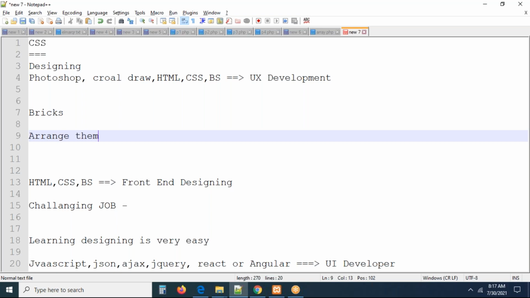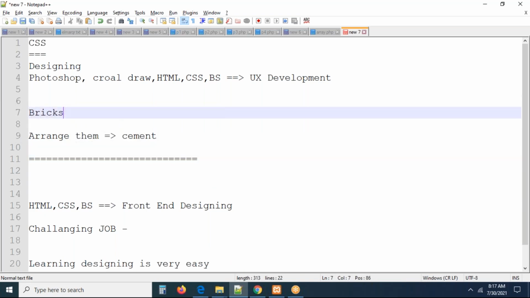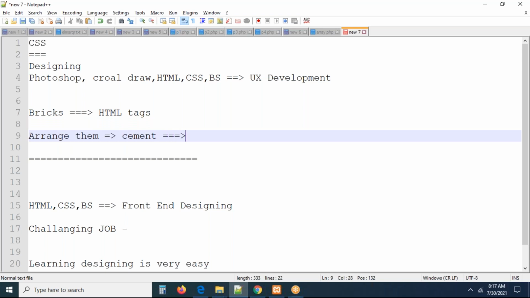How can we arrange them? Definitely, some people will come there and arrange the bricks by using cement, and they will make walls and make something in the home. So you can see, bricks and cement work together to make a structure. In the same manner, we have a lot of HTML tags, right? I want to consider these HTML tags as bricks, and I want to consider cement as CSS in our programming language.